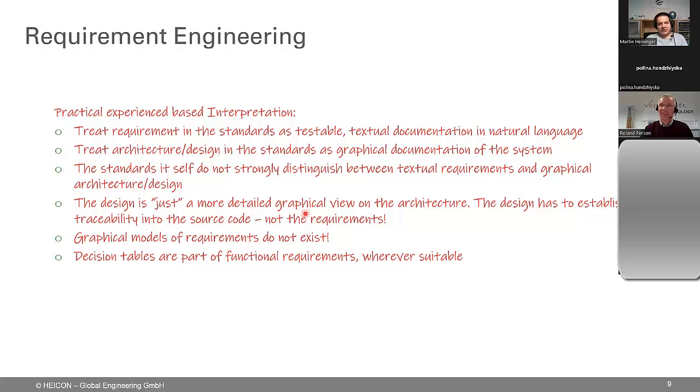The design has to establish the traceability into the source code, not the requirements. That's actually one aspect. With a model, especially if you model your software, it's quite simple, as you sometimes even generate the source code out of the model. Then you have a clear traceability. If you do it by hand, then this is the means to establish a traceability.